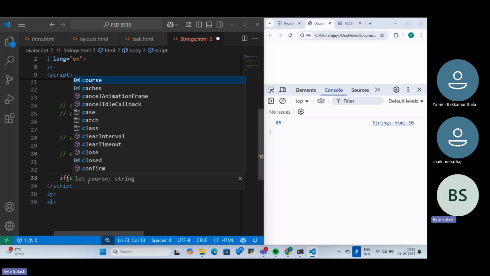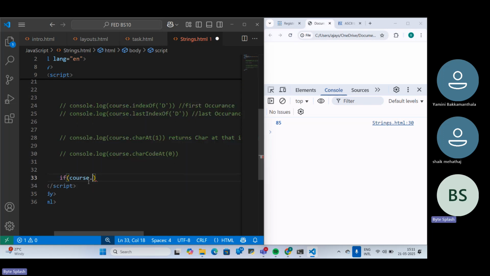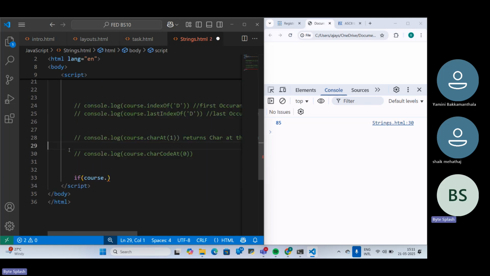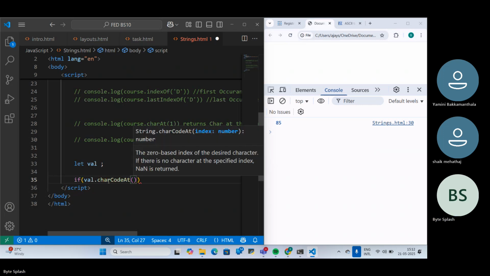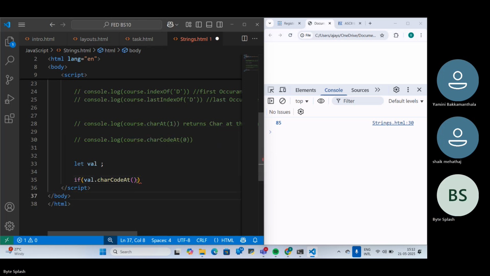So here, course dot, or else I'm going to take a new character. Let value. Here value is a string, obviously. So value dot character code at. Okay, so here this particular, just give me a second.